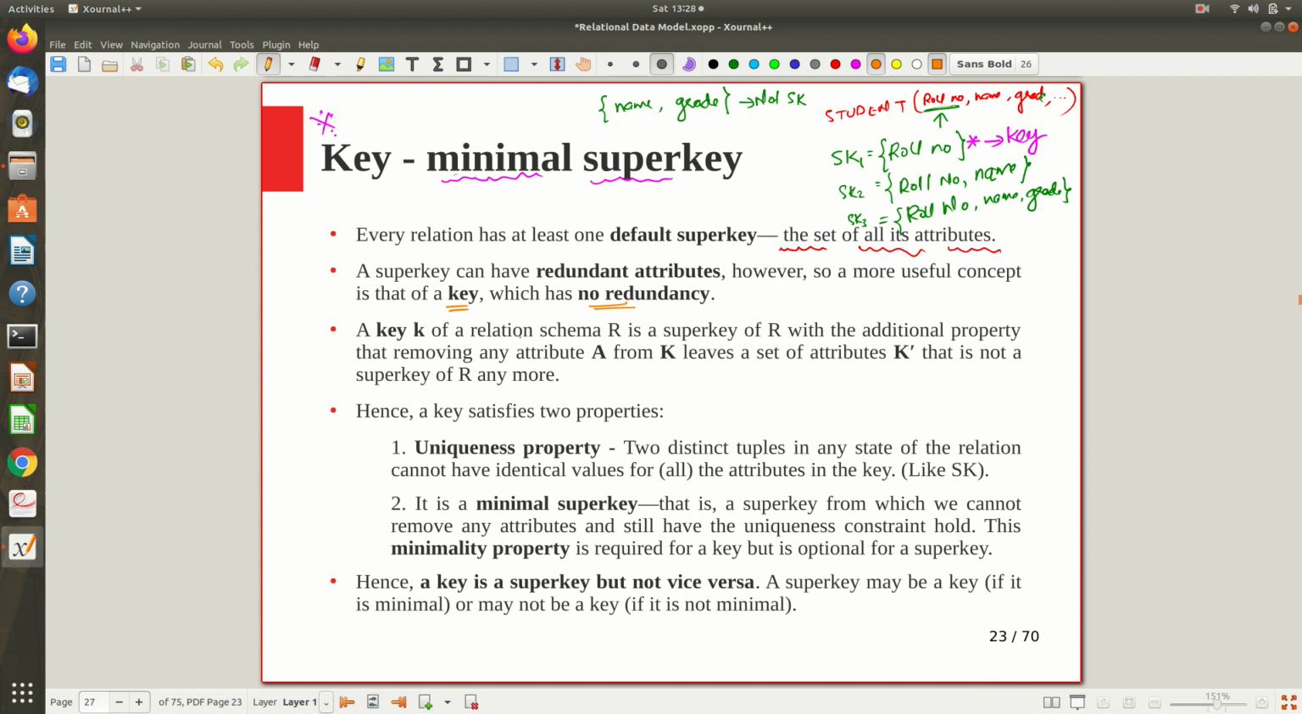So what is a key? A key of a relation schema R is a super key of R with the additional property that removing any attribute from it... Here when you remove this name, still it is a key. We don't want that. You remove any attribute from this set of attributes K, and you get a subset, that is K dash. It is no longer a super key, then only I can call the original one a key. Hope you get it. Once you remove some attribute from the key, it should lose that uniqueness property. Otherwise it is not a key, it will be a super key.